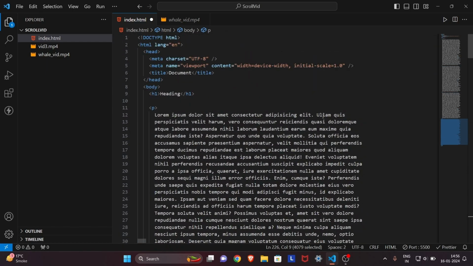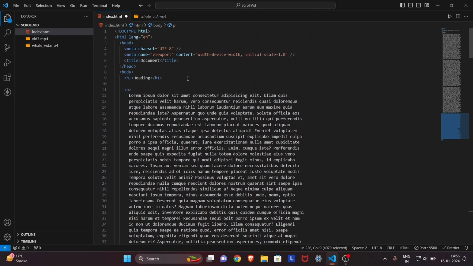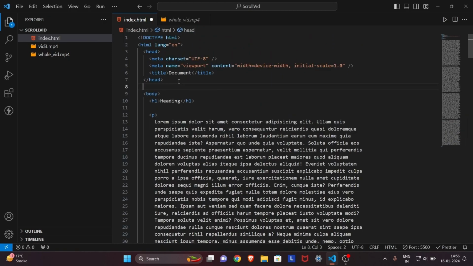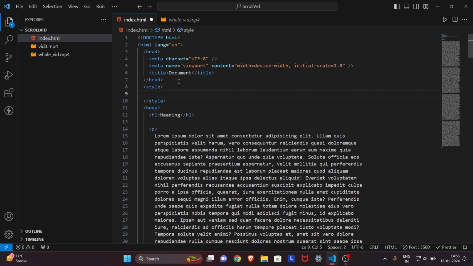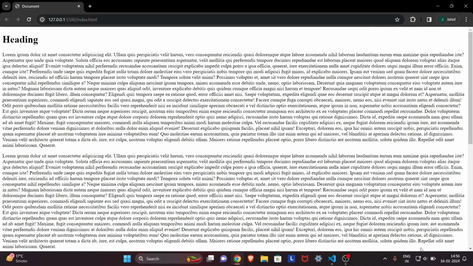On the right hand side, you can see over here. Let's just zoom out. No, that was fine. And let's add some style over here. Now, first of all, let us see what our website is looking like. So yeah, this is our website.